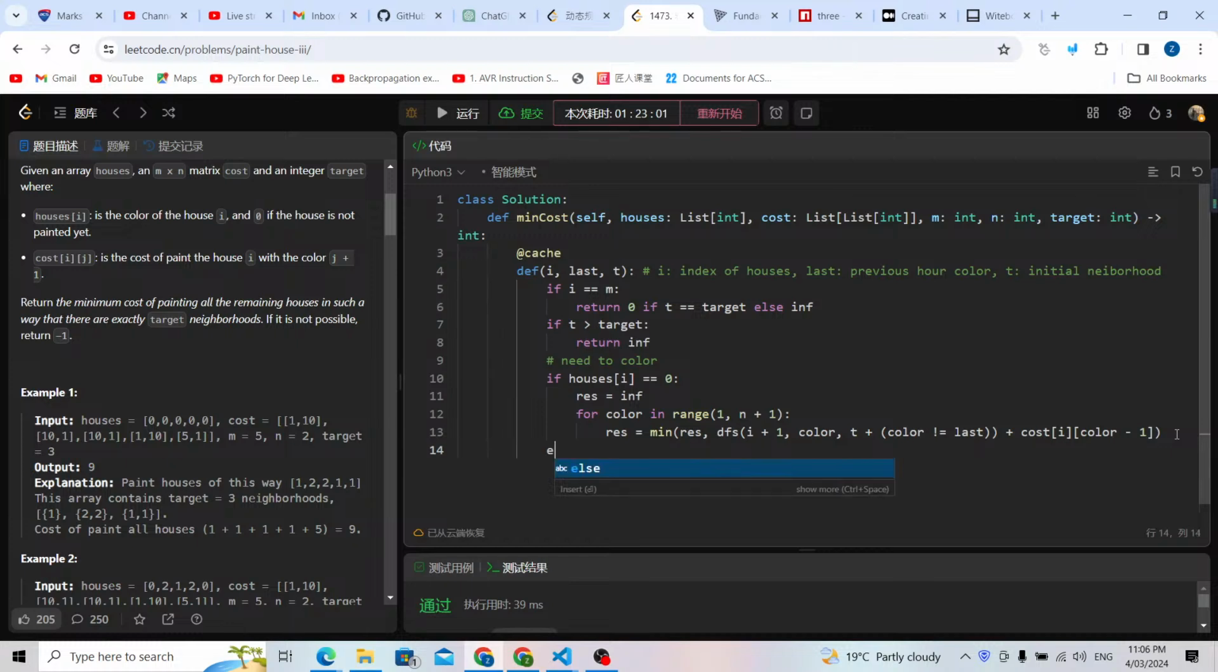And another case is the else case. For the else case, there is no need to color. If there's no need to color, what is it going to be? For here, if we needed to color, we still need to return the result. So we're going to check all the minimum cases, and finally, we're going to return this minimum value.